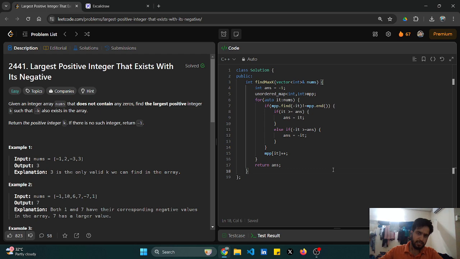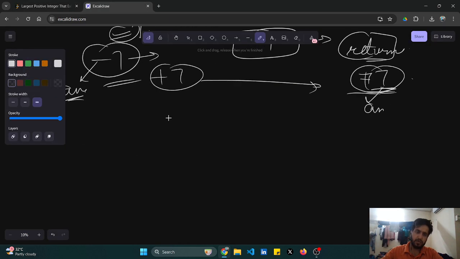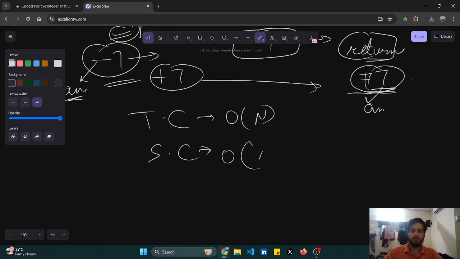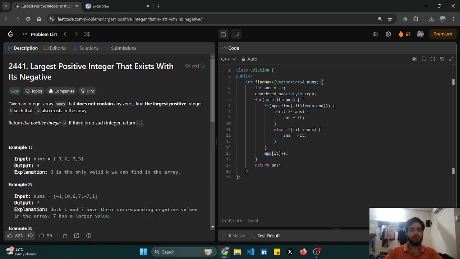What is the time complexity? As I am doing a single pass, the time complexity is gonna be O of n. Okay, and what is the space complexity? As I am using a map, the space complexity is also O of n. This was the solution to the question, largest positive integer that exists with its negative.